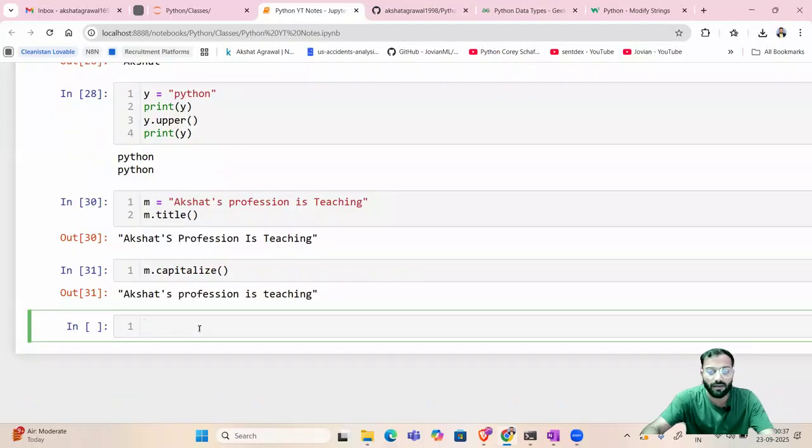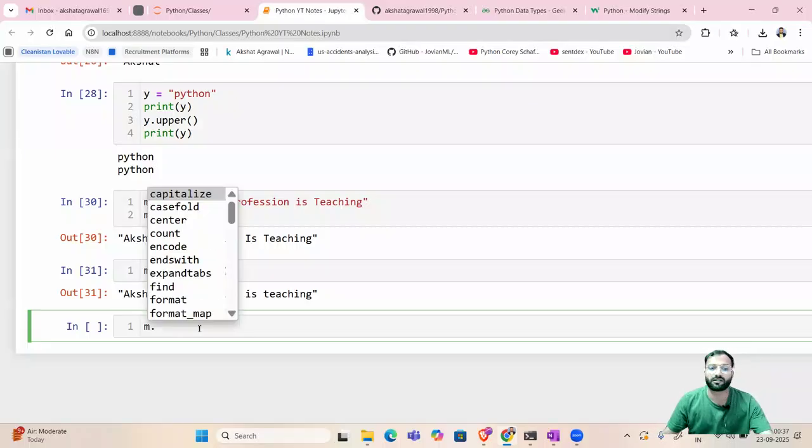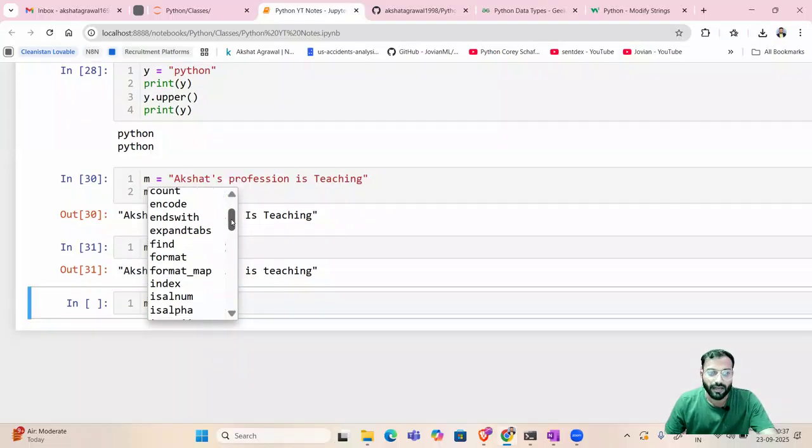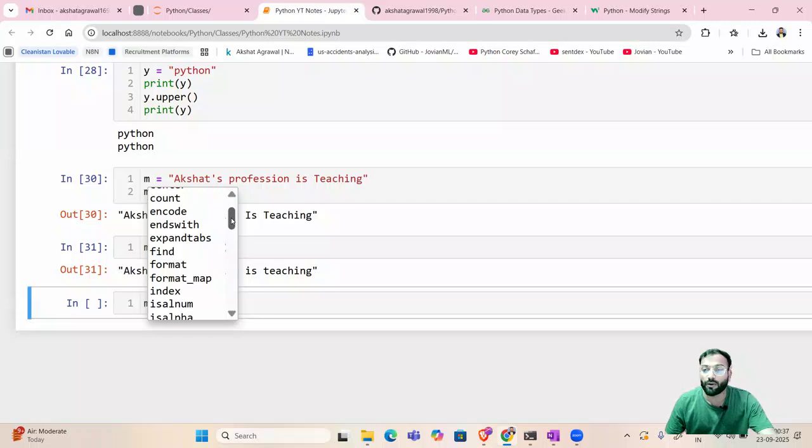Right? So similarly, we have a lot of functions. If I type m dot and press tab on the keyboard, you will see a lot of different functions for strings in Python. Count, encode, ends with. Count will give you the count of whatever substring you want. Then we have ends with. So m dot ends with teaching will be true, otherwise it will be false, right?